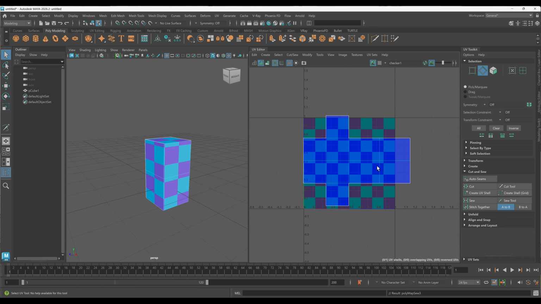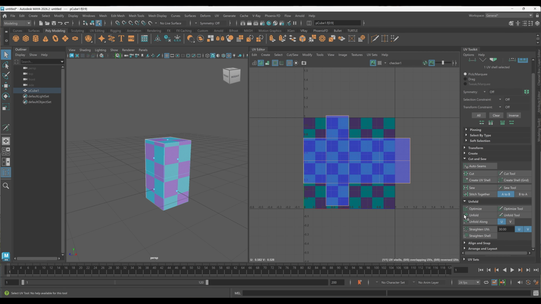After editing, the UVs may become distorted. When that happens, use the Unfold section below. Select the UV shell and click Unfold. This automatically unfolds the UVs to match the shape of the model. You can then click Straighten UVs to make the UV layout cleaner and straighter. Cut, Sew, and Unfold are the 3 core tools you'll use most often when working with UVs. However, there is one important thing to keep in mind. If your model contains n-gons, overlapping faces, or unwelded vertices, Unfold may not work correctly.